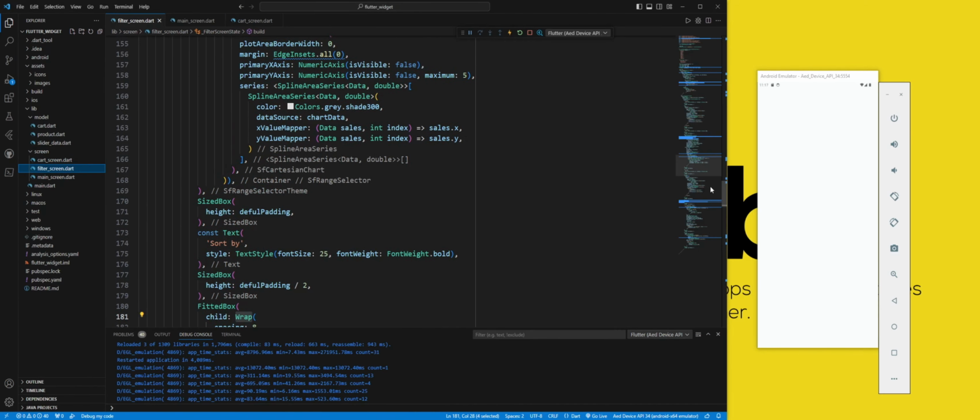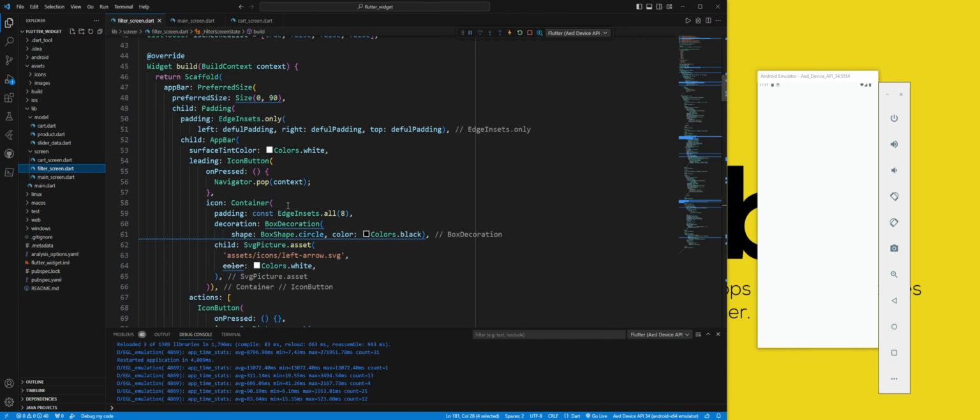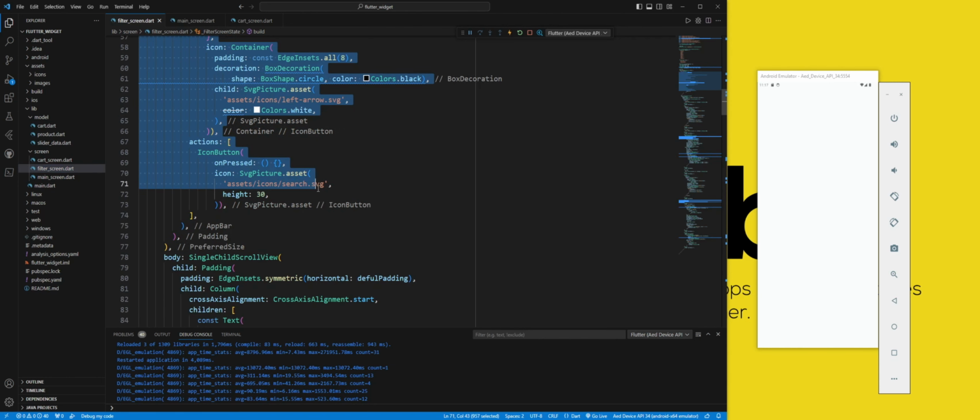Next, we will copy the app bar widget from the filter class that you created in the previous video and change the actions property.